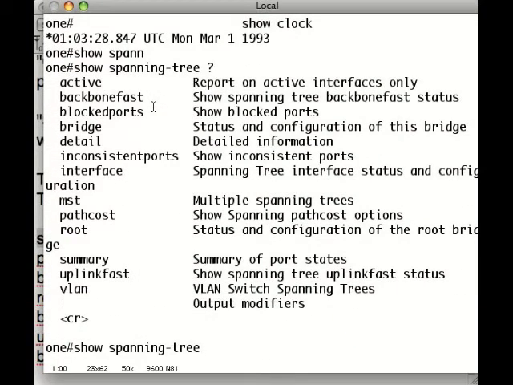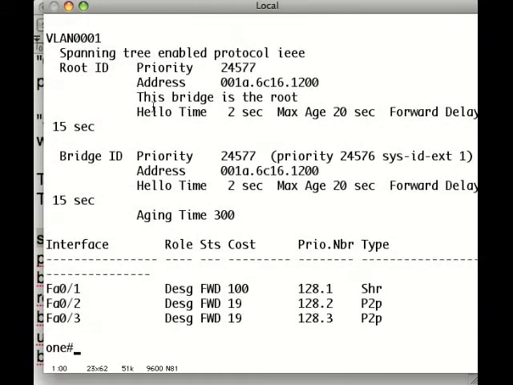And VLAN 1. And you can see my root bridge, my priority is 24577 now. So when I configured spanning tree VLAN 1 root primary, it decreased my priority. And it says this bridge is the root. So you can see down here it shows, in this section it always shows me my MAC address.